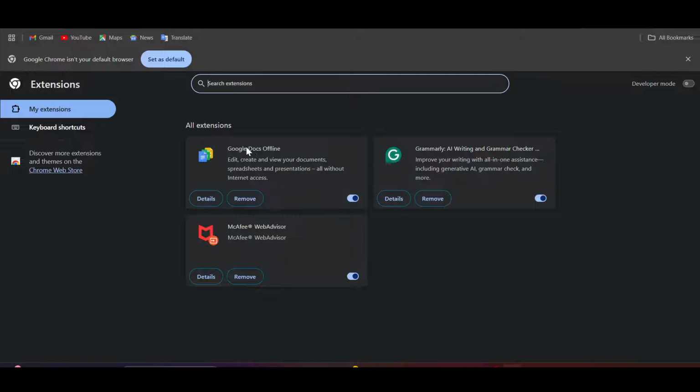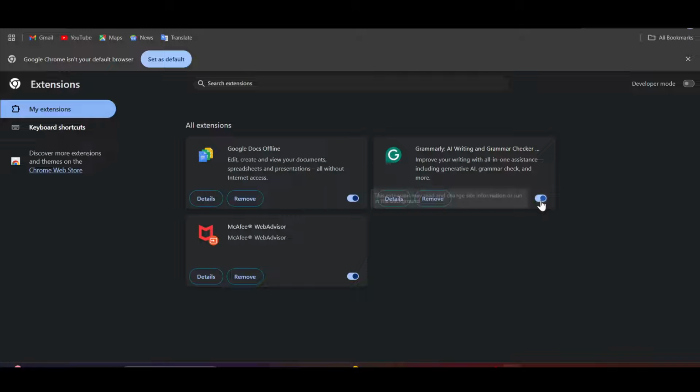So as you can see, these are my extensions, and make sure Grammarly is toggled on. But what do I mean by toggled on is, if the toggle is gray, it means that Grammarly is not enabled. Just turn it on to blue so it will be enabled and you will be able to use it.